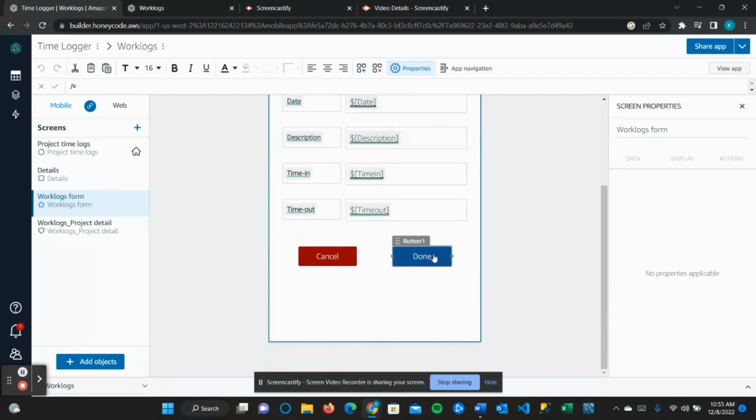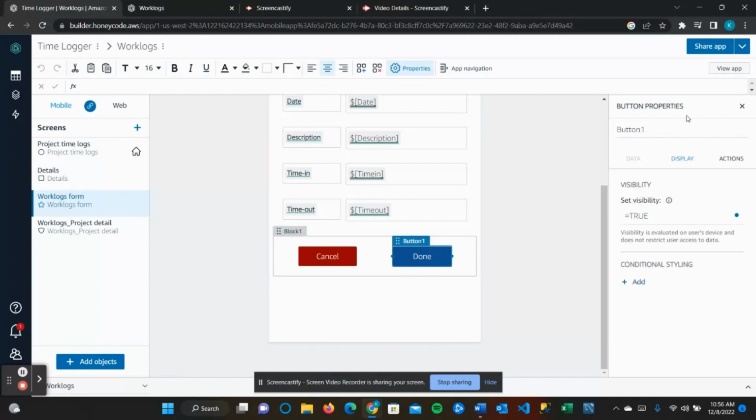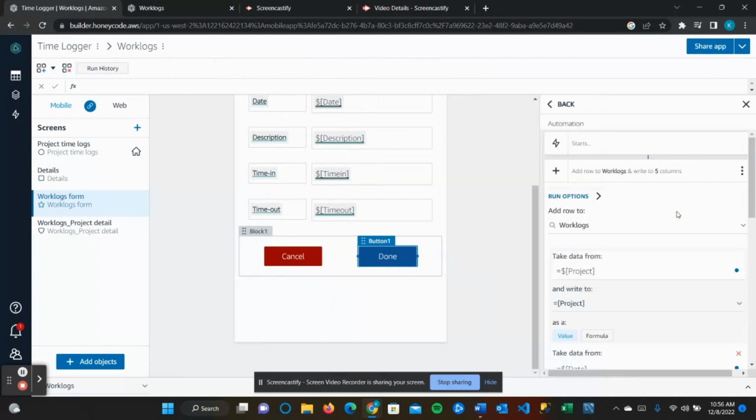And if we scroll down, we can see this done button. And when we click on that, these button properties open up. And here there are three columns, data, display, and action. And on display here, the visibility is set to true, which just means this button is being shown on this screen. But what we want to do is click on actions and then click on edit automation.